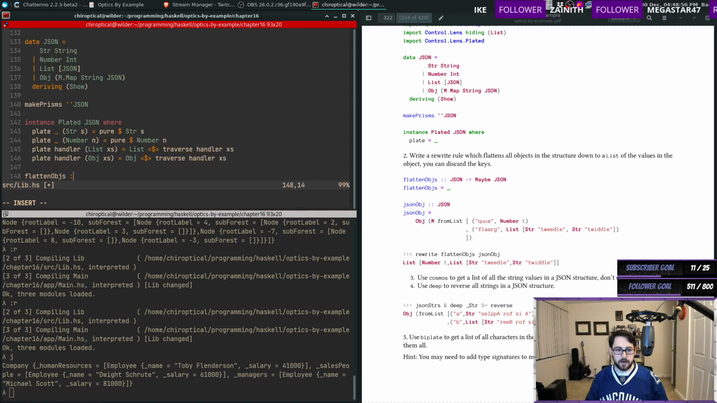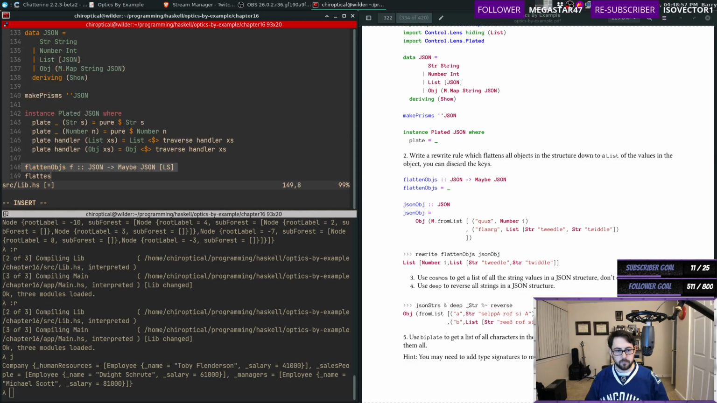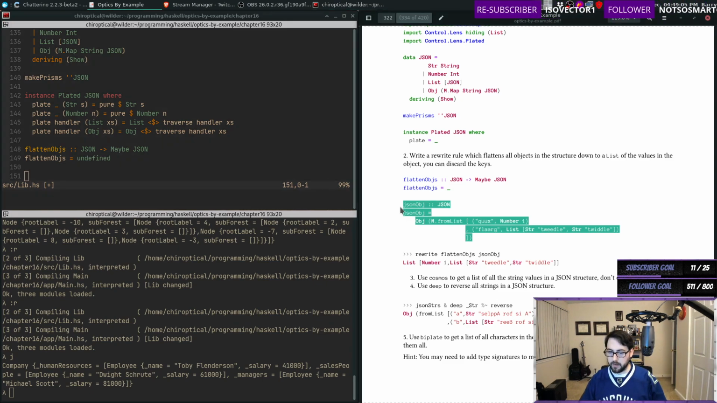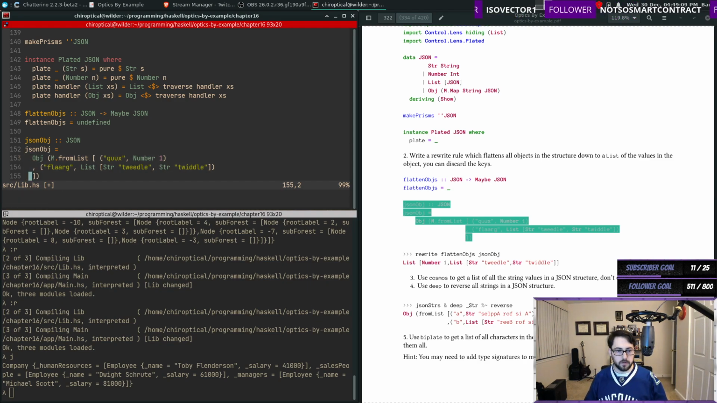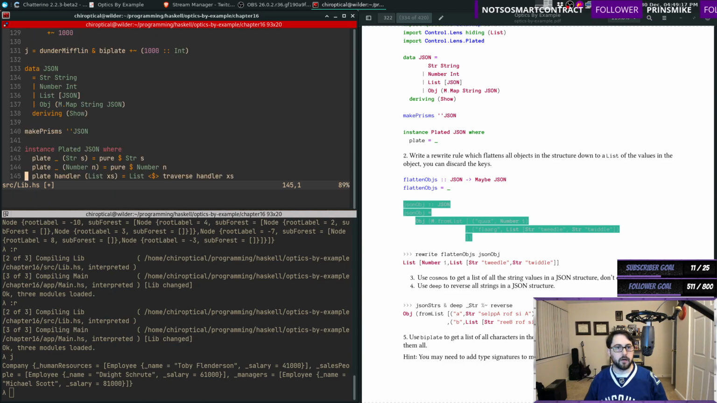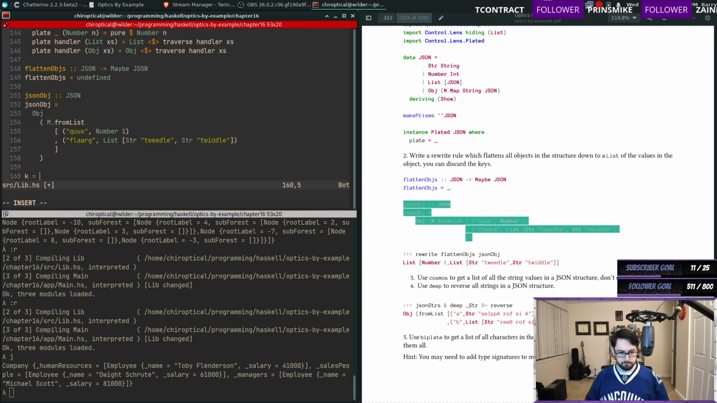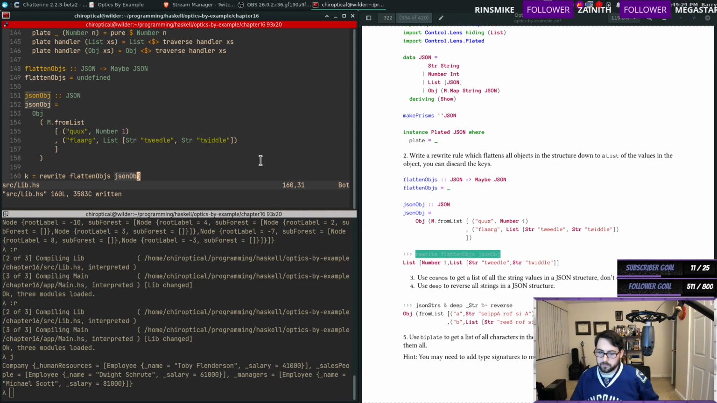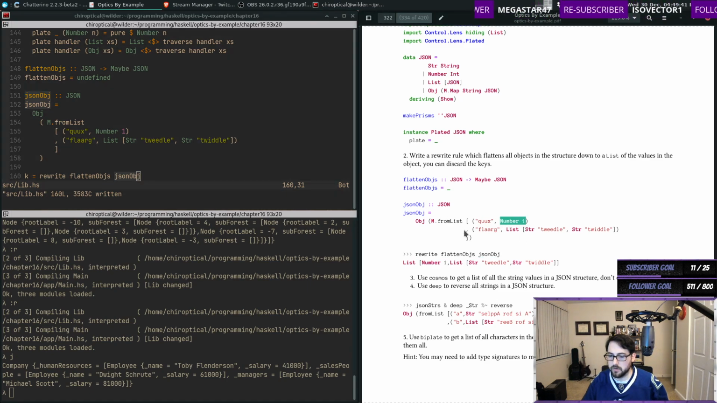Okay, so flattenObjs is going to take a JSON to Maybe JSON. And we're going to write this. We're going to have a JSON object like so. And then we're going to have HIJK be this. Okay, so what's the idea here? Flatten objects. So we just want to get all the values from an object.